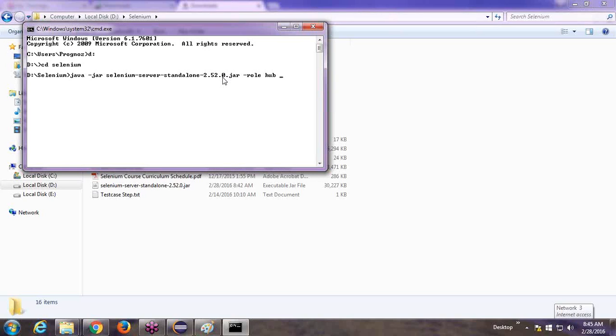Okay, you can also define a port. Sometimes you will get an error saying the server is already in use, like that. Because in our system we have two localhost ports.